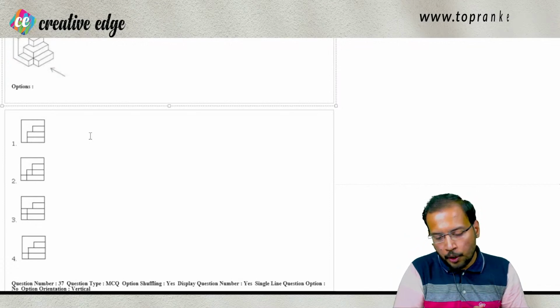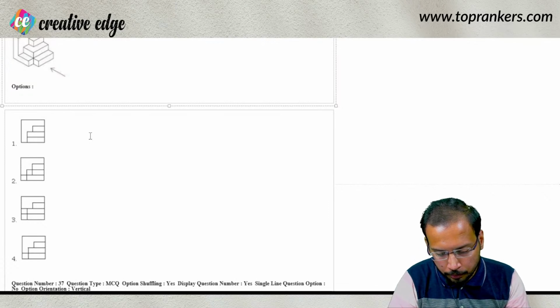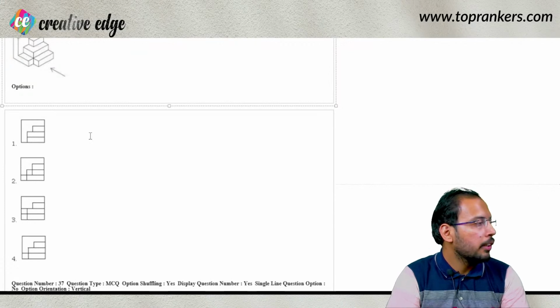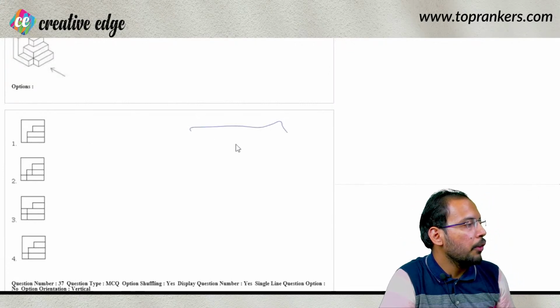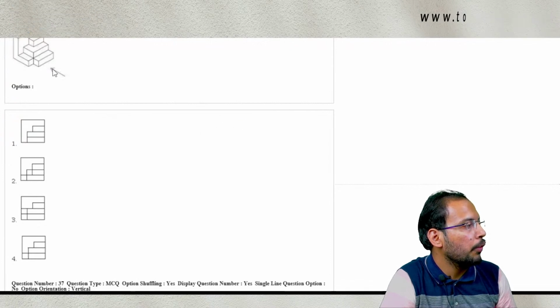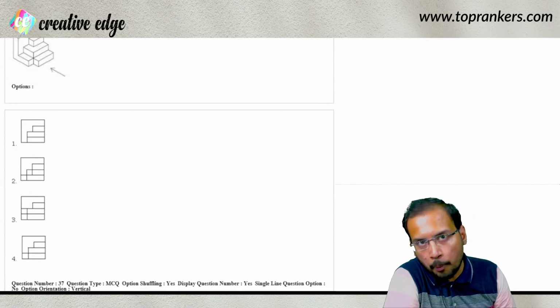I am waiting for your responses as well in this. If you are able to observe the front view from this arrow, you have to observe the front view. So let me explain how you will approach this question.